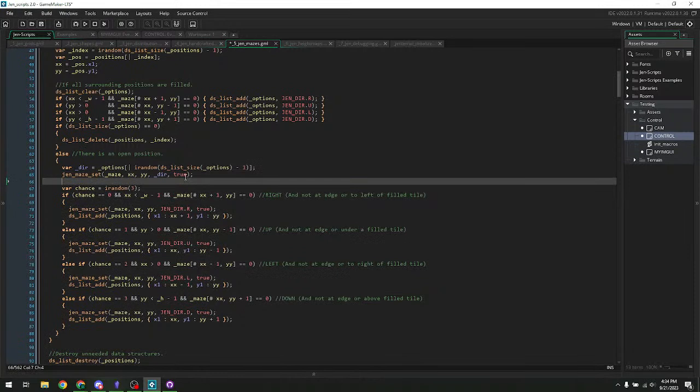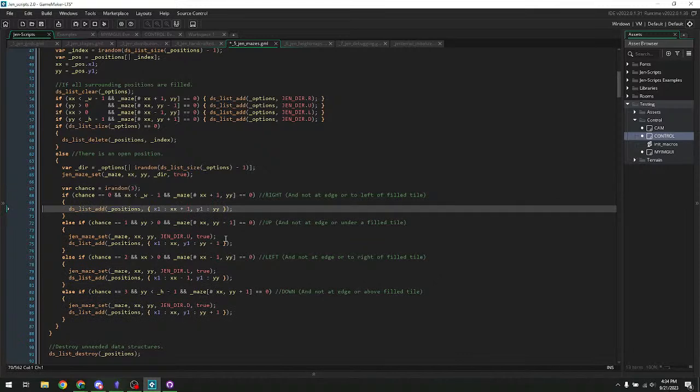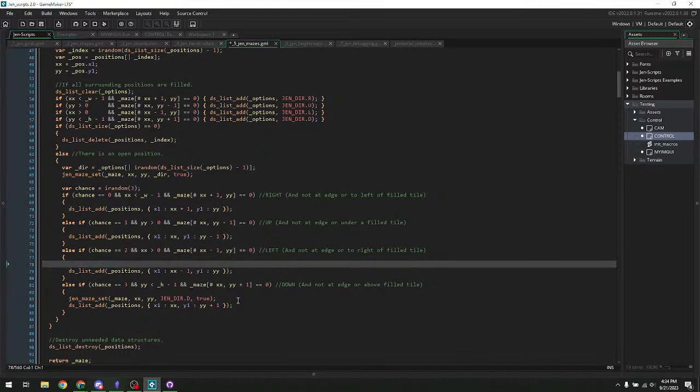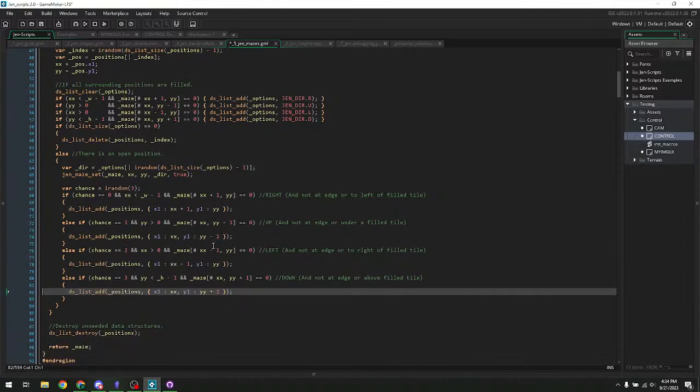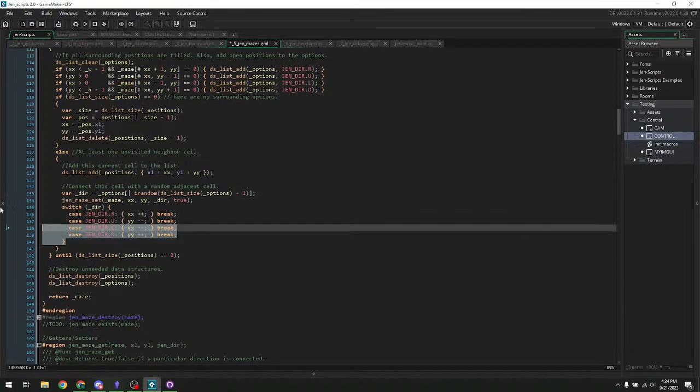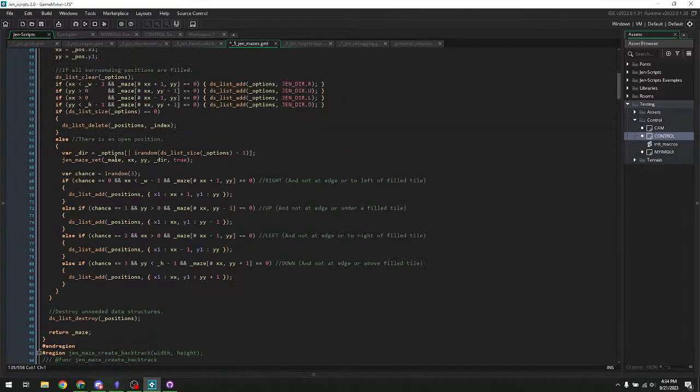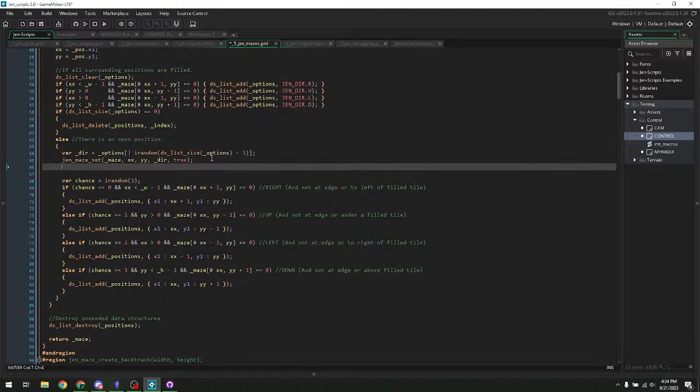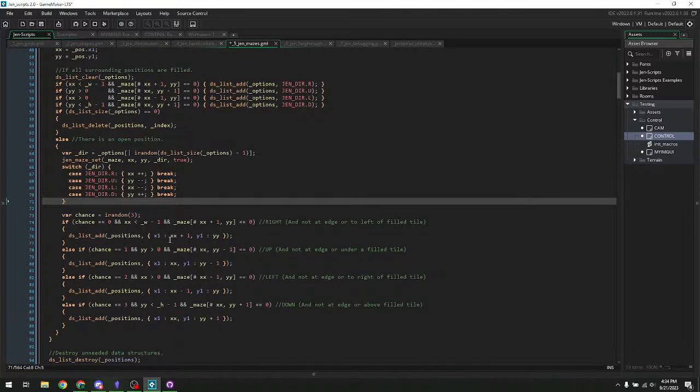We grab our direction from the options. And then our switch statement here, instead of these things, it's these things.